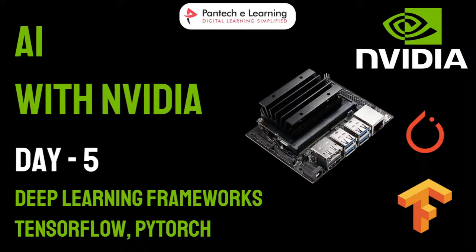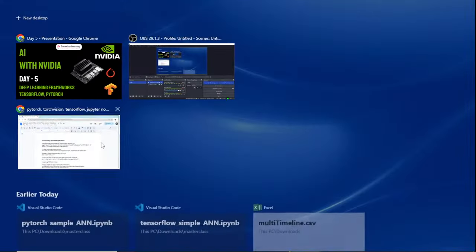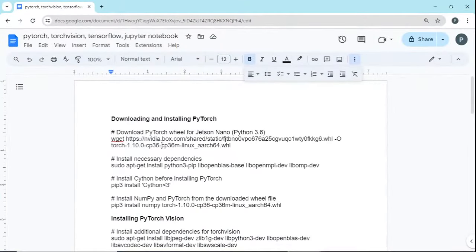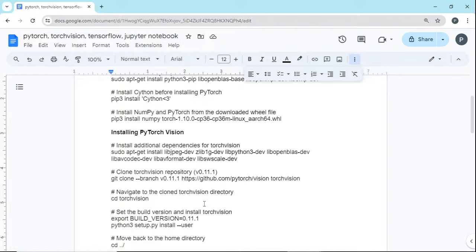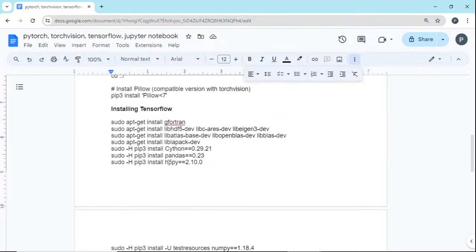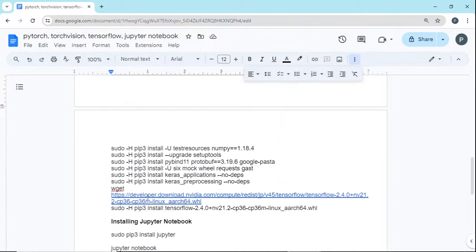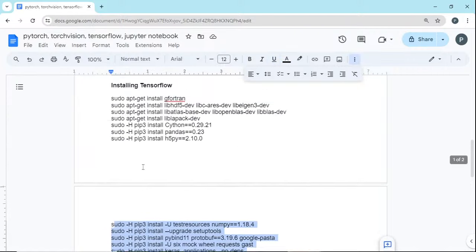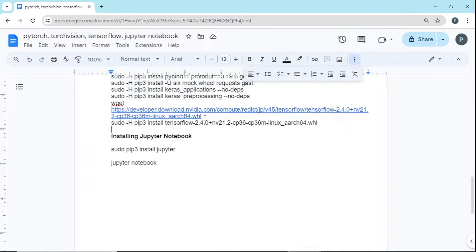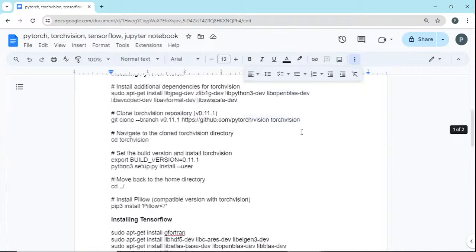I'll be showing you guys. If you are interested or if you have the device, you could also recreate and install it. Please make sure you try to do it with 3.6. If you are an internship user, I'll be providing you the content. We have to go through a lot of steps like this. For PyTorch, you have to download and install this particular package, and if you want PyTorch vision, you have to install these commands, clone and build it. For TensorFlow, you have to install all these supporting things one by one, download the wheel file from NVIDIA, and then install it. I'll be teaching you guys one by one.